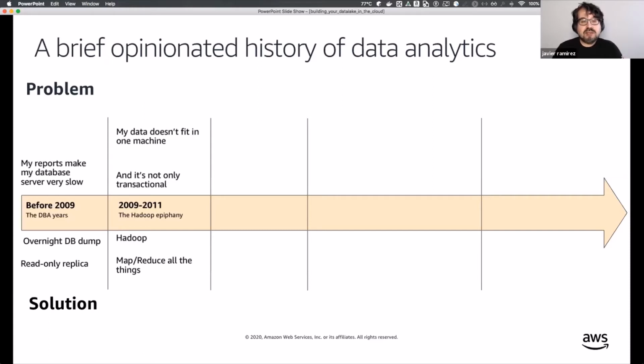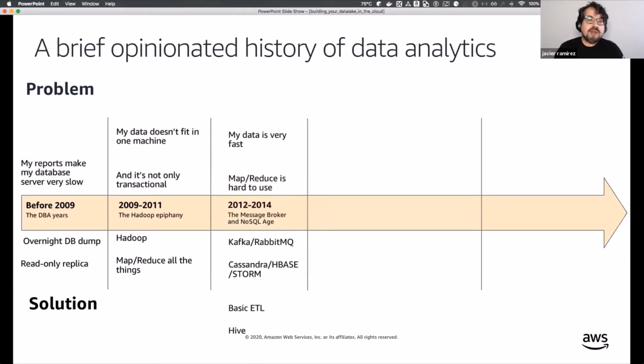And for that, we had something new at the time that was called Hadoop, and Hadoop allowed every developer to run analytics at any scale using Java. You could run analytics at any scale with Hadoop.